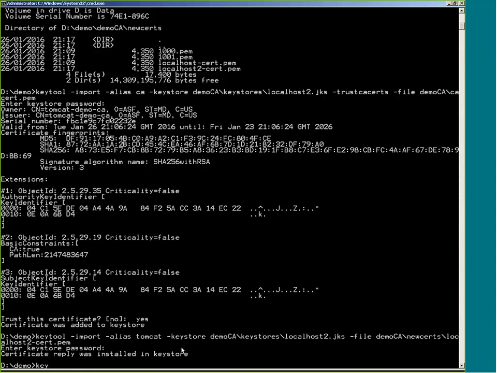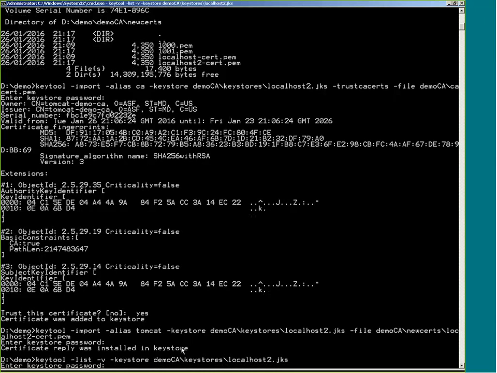If I can remember my keytool commands, whoops, keytool list, that's minus list, isn't it? Minus list, minus V for verbose, minus keystore, whoops, keystore. This is why I've been copying and pasting it. Demo CA, keystores, there we go. That will list all the certificates that are in the store.